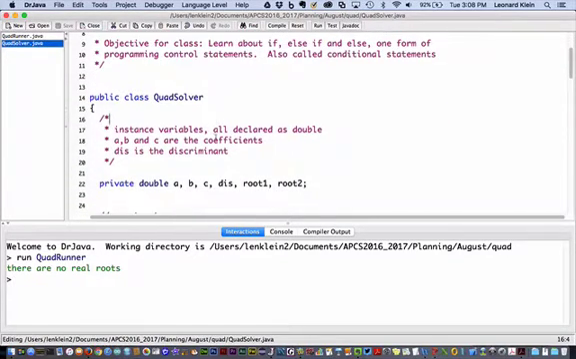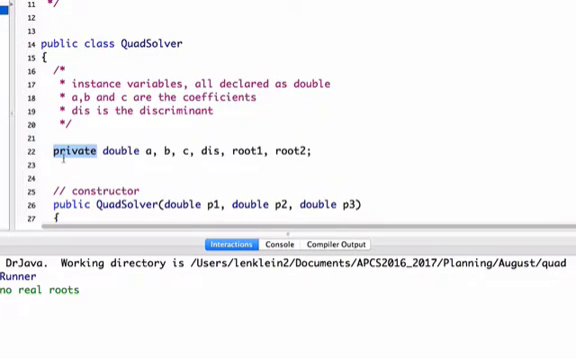All right, so to begin with, we have public class quadSolver, and I have saved this as quadsolver.java. I'm going to have instance variables, and in this case I've decided to declare them all doubles. I'm going to have a, b, and c, which are the coefficients of the quadratic equation, and then another one called dis for the discriminant, basically because I don't want to type all of that all of the time. The instance variables are declared private. They are doubles: a, b, c, discriminant. I'm actually going to add in roots 1 and 2 so I can use them whenever I need them.